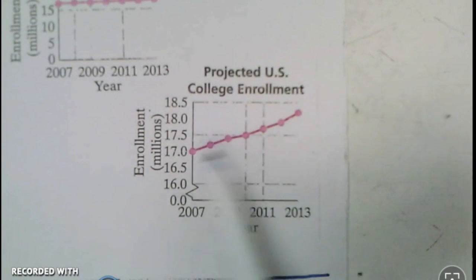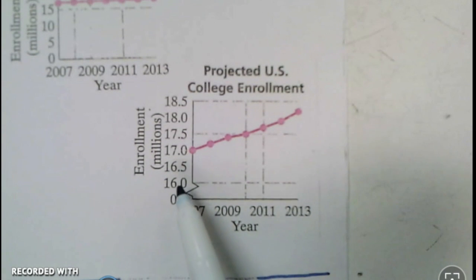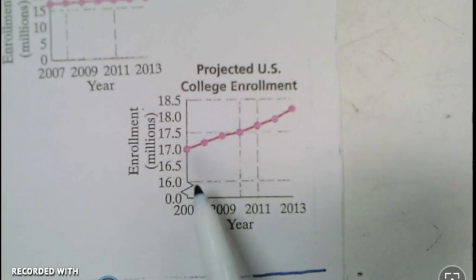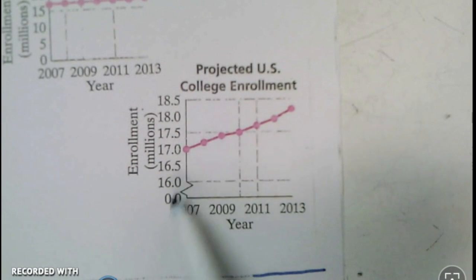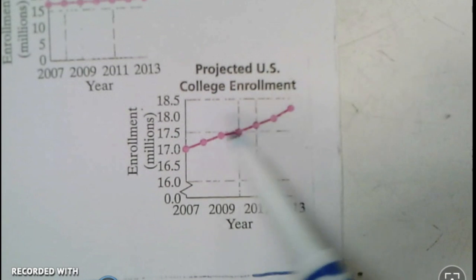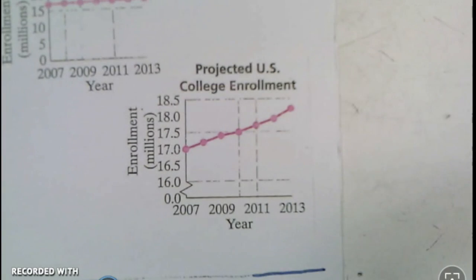But why this is okay is because of this symbol right here. This shows us that there was a break in the data, that from 0 we skipped all the way up to 16 million. And as long as we put this little symbol there, it's okay to do that. It's okay to skip all that data so we can just focus in and use intervals that are actually going to be able to show our data more clearly.